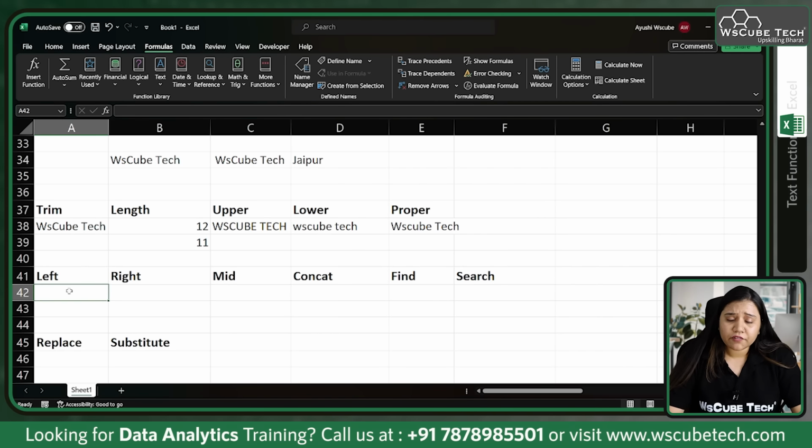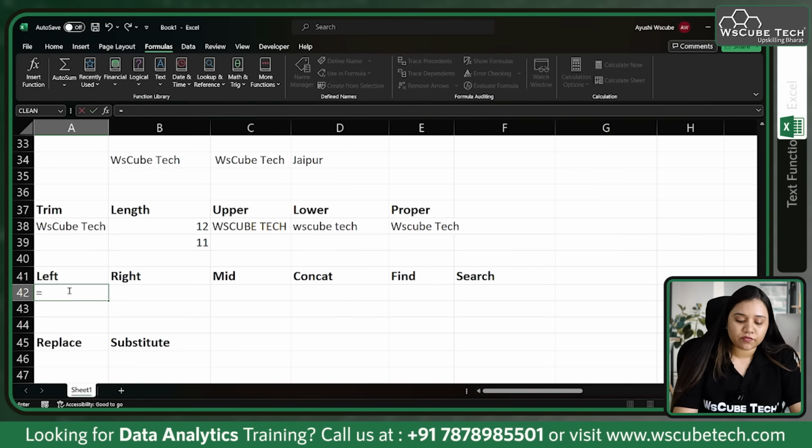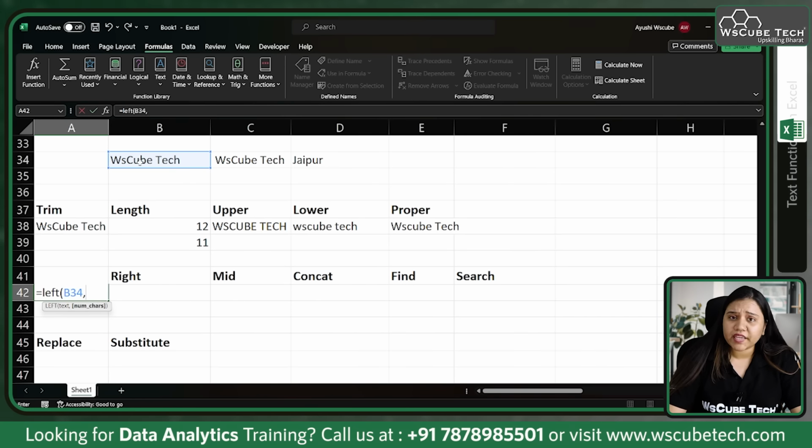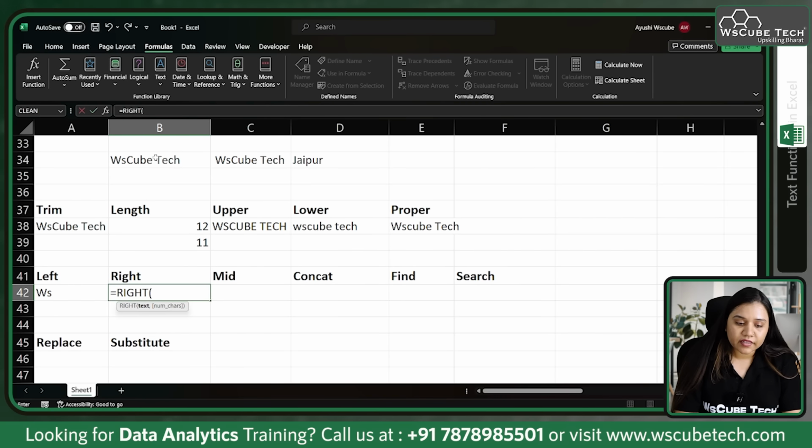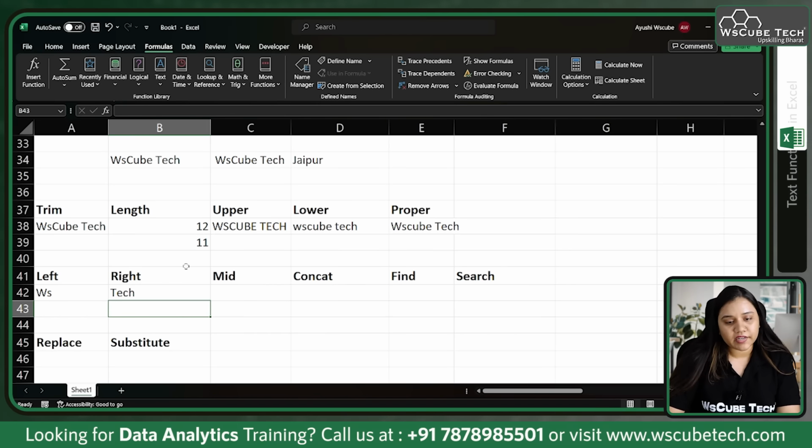Then we have left. Left allows us to retrieve the data on the left hand side of our text. For example, if we write left and then we pass text, we need to define how many characters we want. Let's say I want only 2 characters. It would give me ws. For right, again the very same method, equal to right, again the same text, but this time let's say I want to extract 4 characters. If I press enter, it will give me tech.